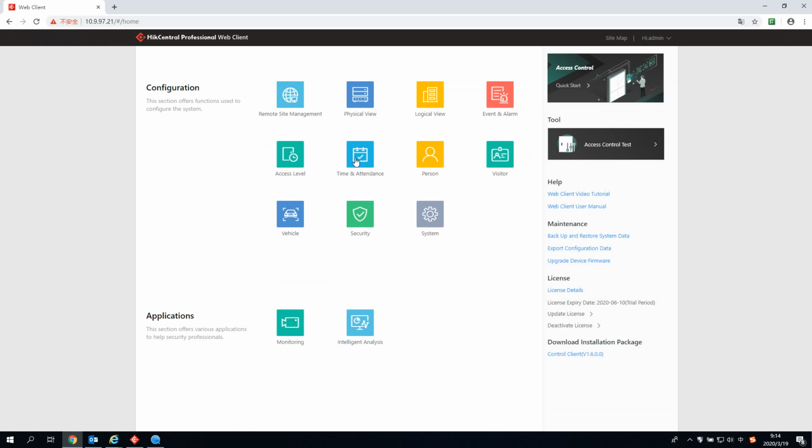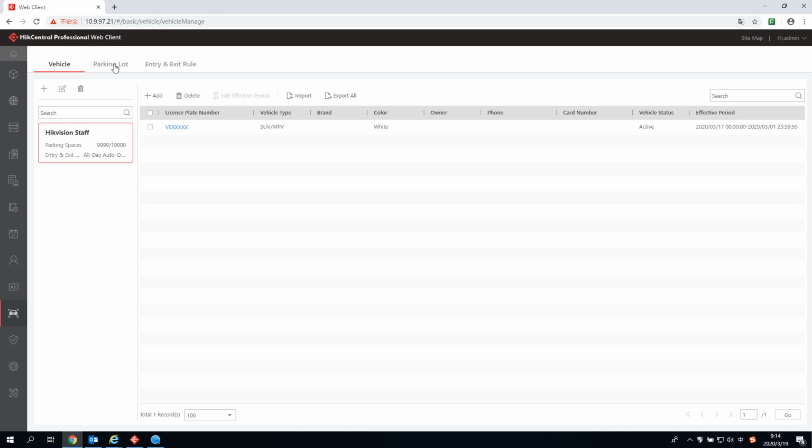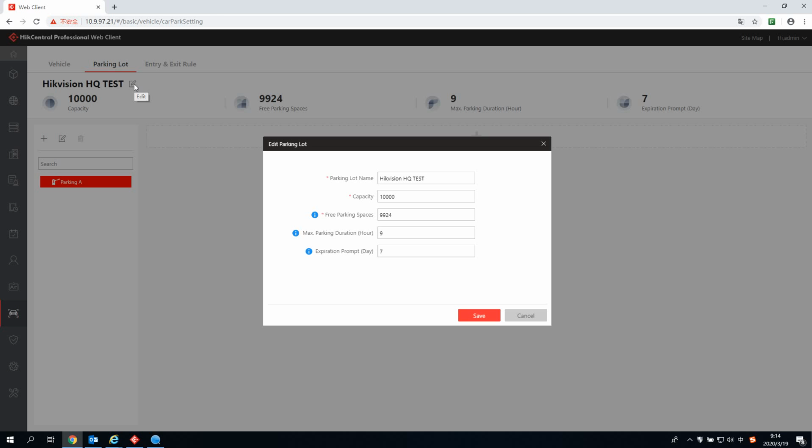But if you want to use the parking lot solution or entry and exit, please click the parking lot. And I'm sorry that my Hack Central server is not a brand new one, so actually if you log in to Hack Central Pro web client for the first time, you will see that you can create a parking lot here. Click parking lot and you will see add a parking lot, and input the name, capacity, and free parking space.